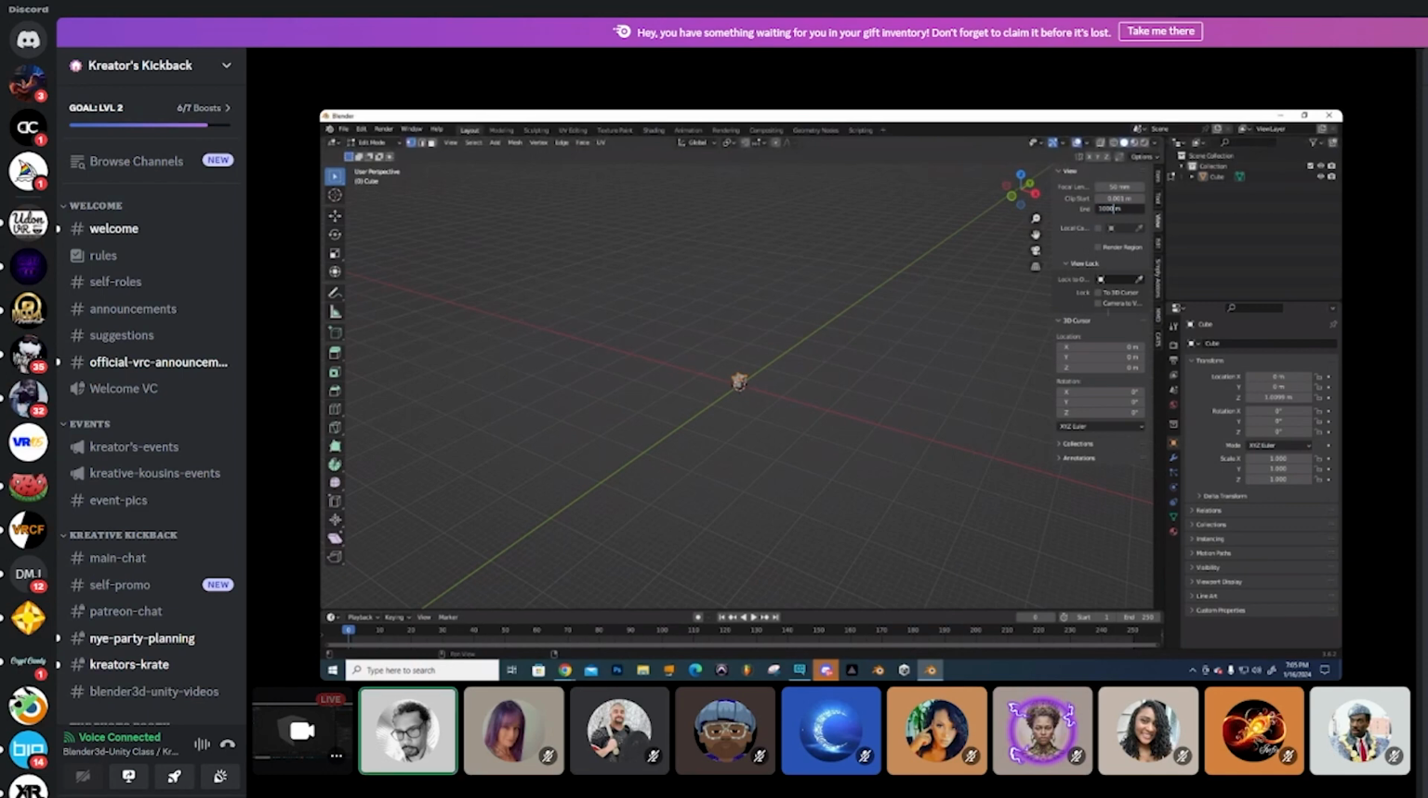To bring out these menus, you can easily hit N on your keyboard. That'll close it, and if you hit N again, it'll open it. That opens up that little menu over there.